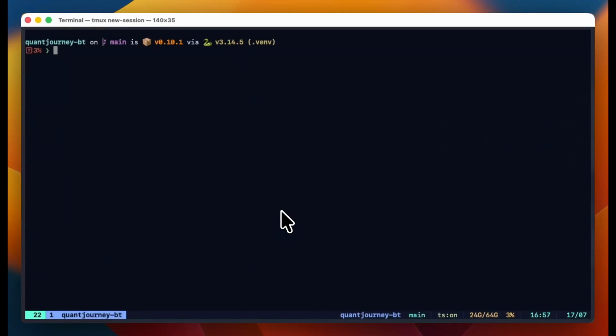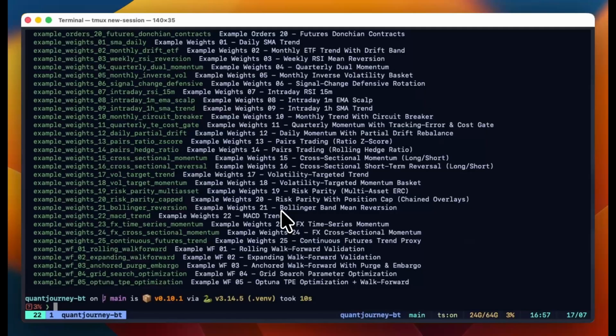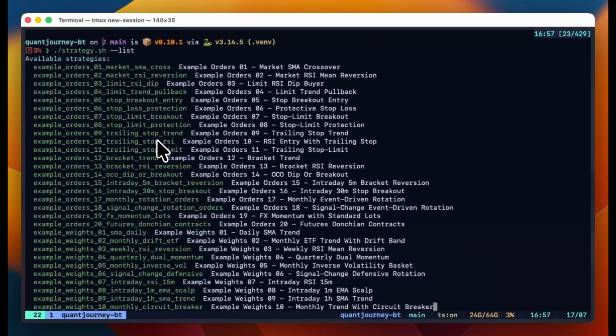Once installation is complete, use strategy.sh with the list option to see the bundled examples. The repository includes weight-based portfolio strategies, order-driven strategies, walk-forward validation, and optimization workflows. For this first run, we will use a market order moving average crossover. The strategy trades SPY, QQQ, and IWM using short-term and long-term moving averages.